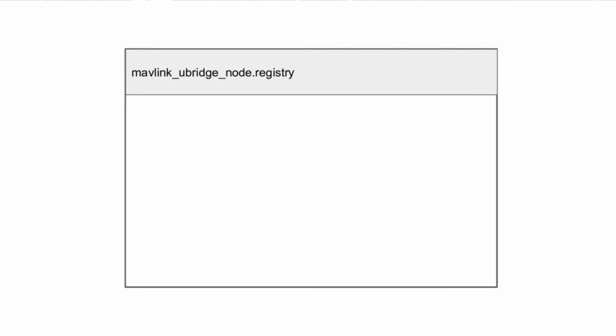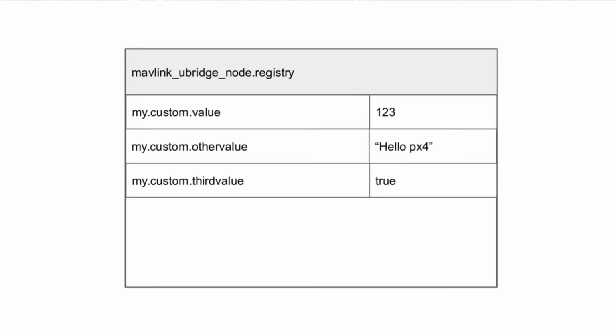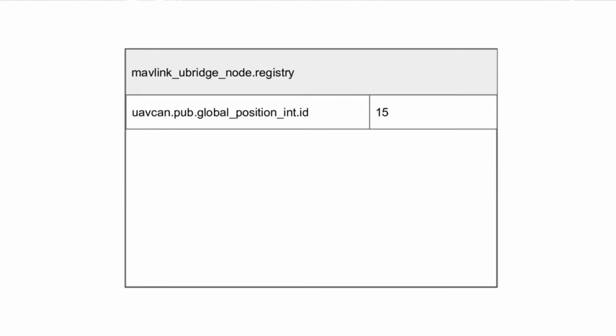So how are these port IDs configured? Similar to how ROS nodes have parameters, UAVCAN nodes actually have a registry, structured similarly to a dictionary, where register keys can be defined with corresponding values. These registers are configured to let the node know what port IDs to publish and subscribe to.